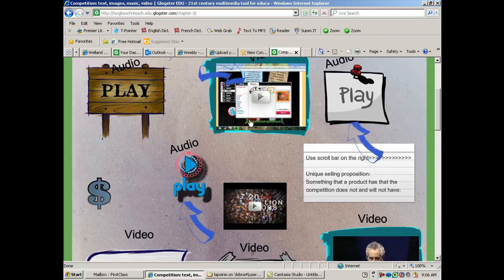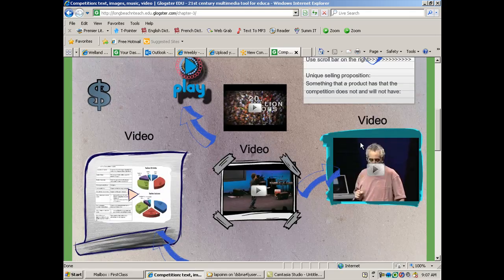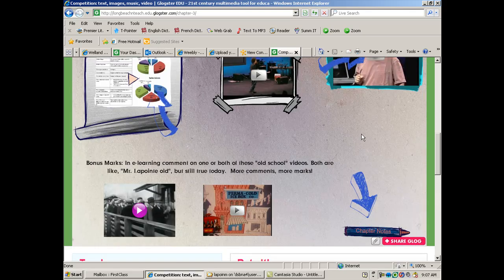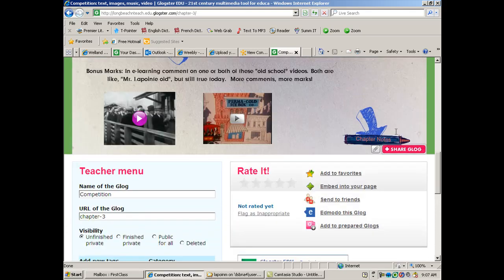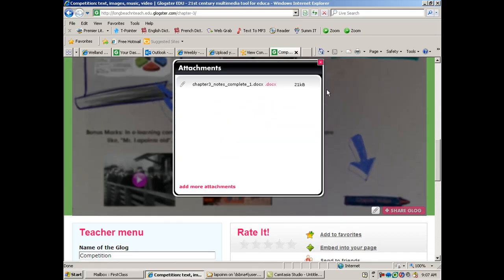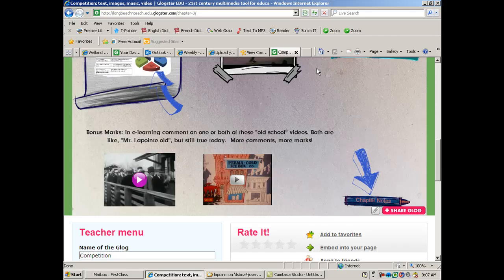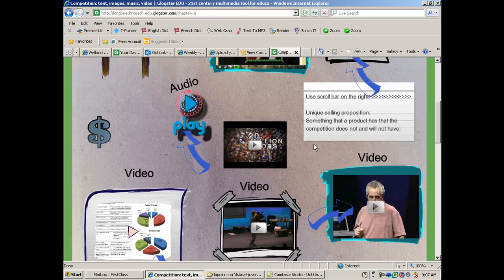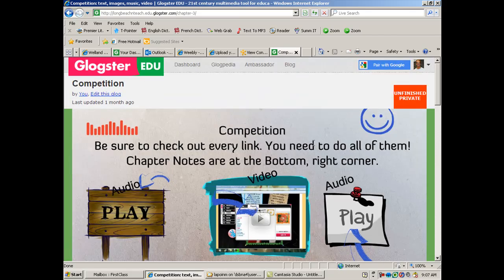I added all of the different elements. I love the bouncy arrows. And you can also include attached notes, any kind of file, Word, Excel, PowerPoint files, and you just attach them in here. So this is an example of a complete glog. And if you go to Glogster, you can see examples of hundreds more. Great creative way to express yourself or to take information and put it in one place.